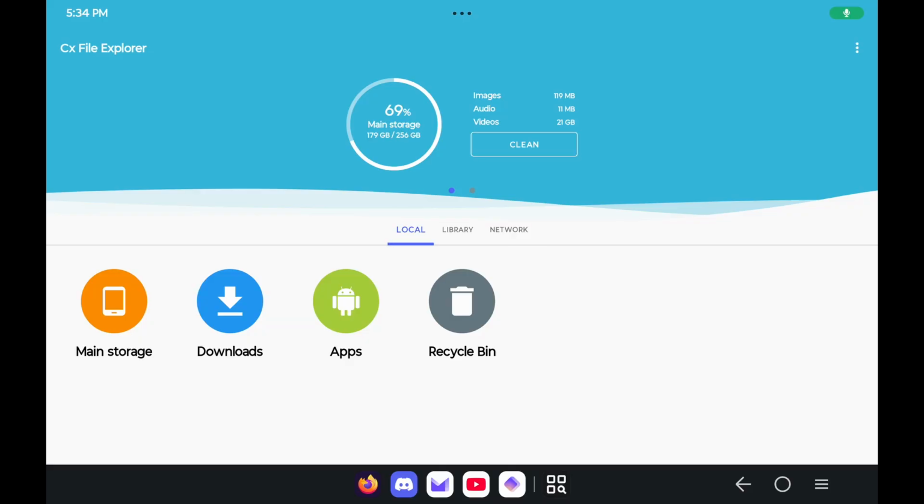Okay, so now that we're on the tablet, we're going to do a couple things. First, a file explorer of your choosing. Personally, I like CX File Explorer. I feel like it's just easiest for me to use whenever it comes down to doing this type of stuff. So insert your USB stick. You're going to have it load up.